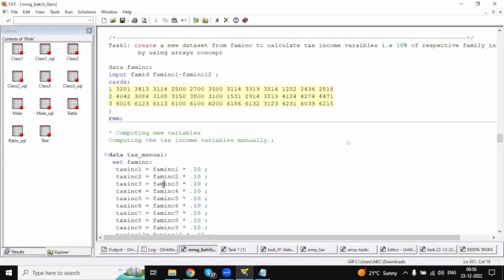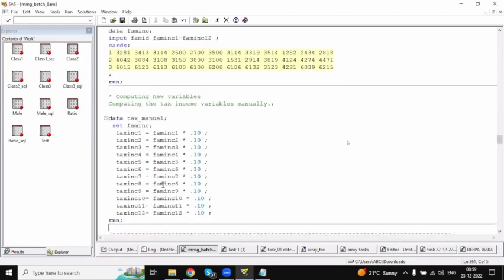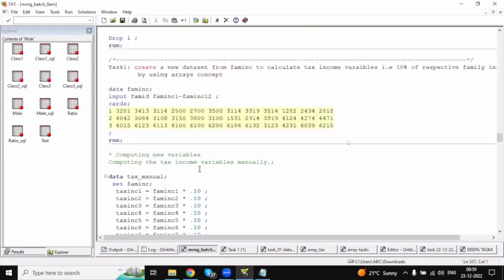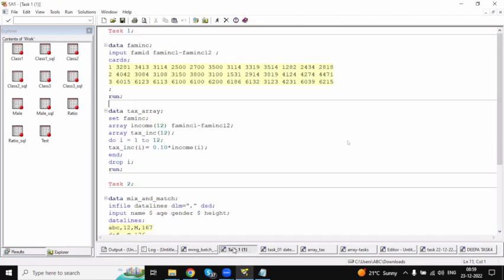So what is the task I gave? First one, create a new data set from the family income to calculate the tax income variable, that is 10% of respective family income, by using the arrays concept. In my output data set, I need both the 12 family incomes and the 12 tax incomes.